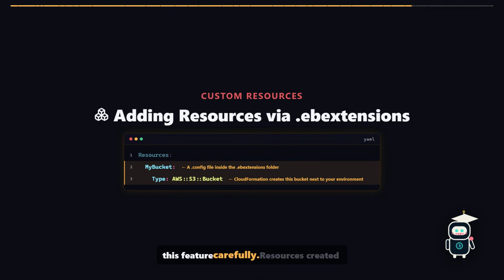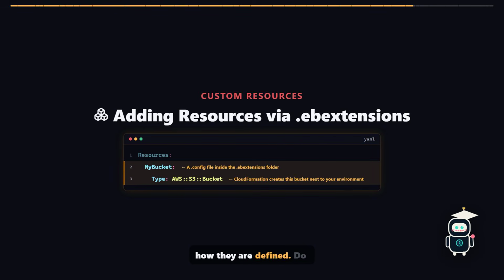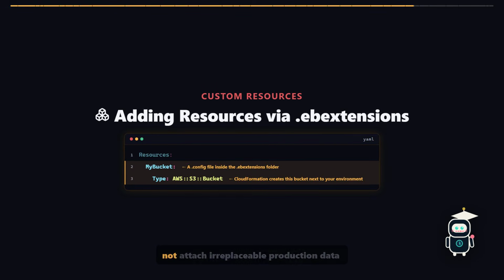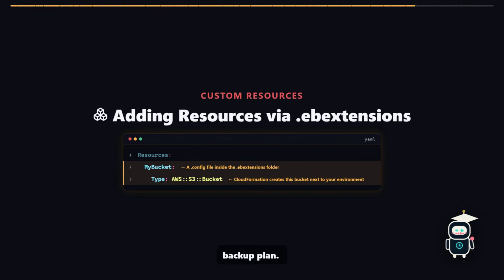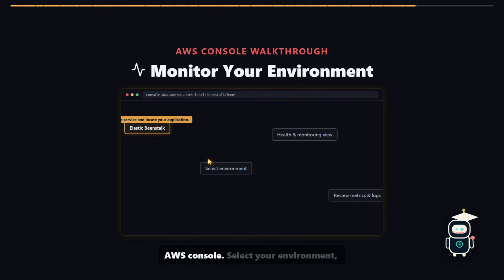Use this feature carefully. Resources created as part of an environment may be affected by environment updates or termination, depending on how they are defined. Do not attach irreplaceable production data to a short-lived application environment without a clear lifecycle and backup plan. Open Elastic Beanstalk in the AWS console.